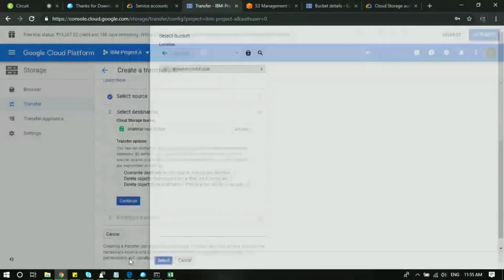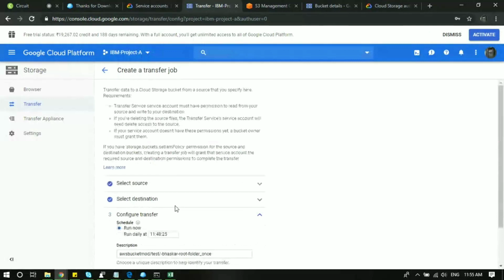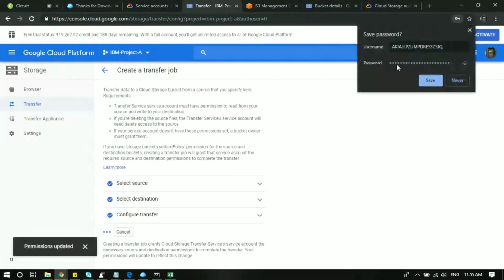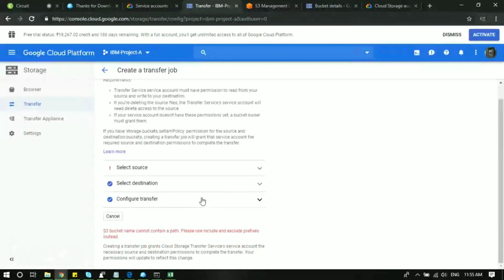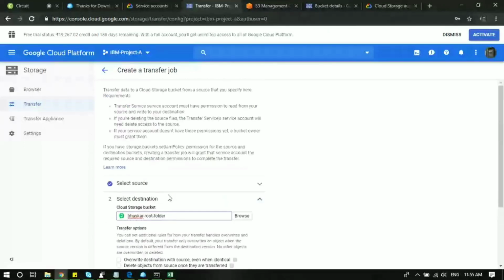So it was asking for a bucket. So we can just provide the bucket name only. Click on continue and configure transfer. When do you want to transfer? Do you want to do it now or do you want to do it later? Or you want to schedule it? Now I'll say run now. As you all can see, permissions are updated. So just a bucket name. Continue.